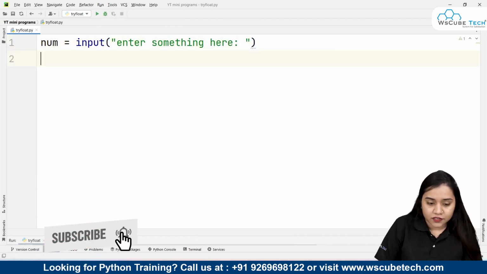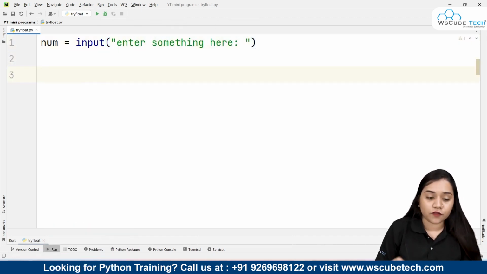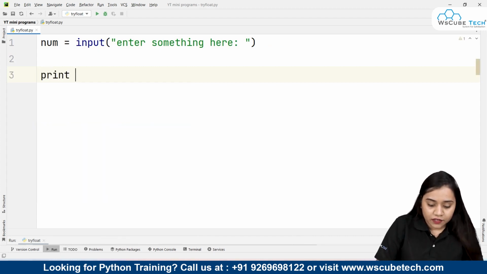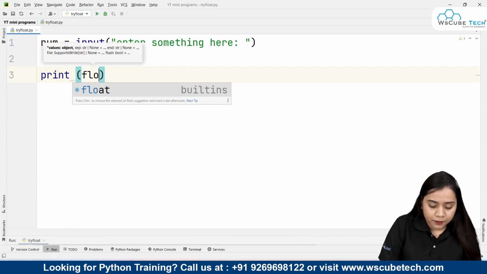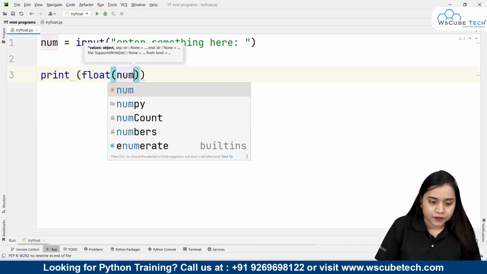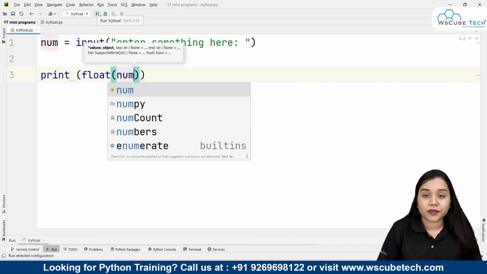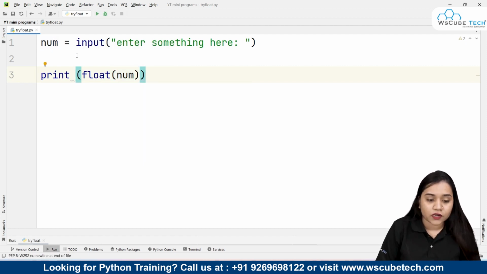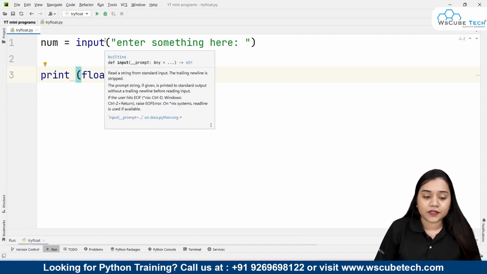Once a user has written something here, we need to check if it is a float or not. For that, we have a very simple method. If I simply print float of num, this would not solve our problem, but just have a look at what can be done. If I want to convert this into a float, I'll write print float and num. If it is a number, then it will definitely get converted into a float. Even if it is an integer, it will get converted into a float.